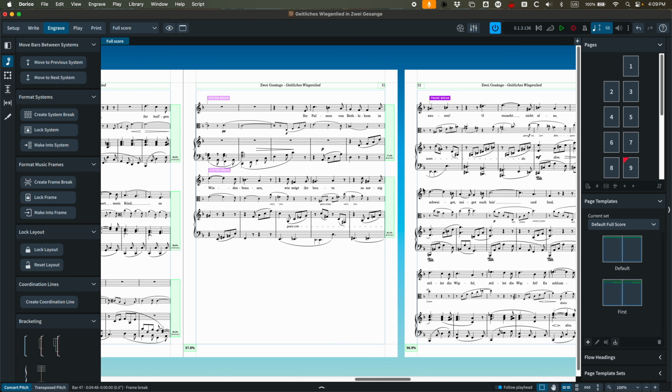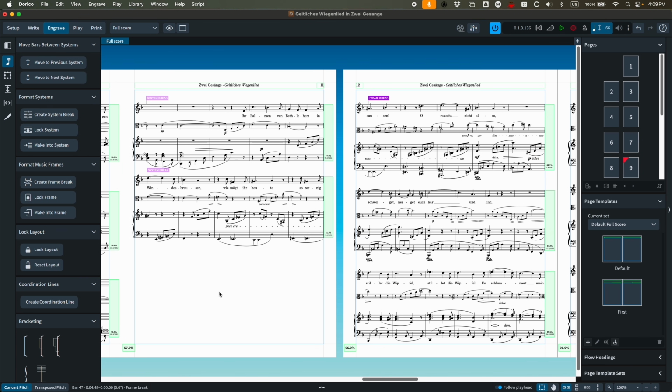And you'll see that that next bar will get onto the next page. There'll be an empty space here, and you'll have a frame break signpost instead of a system break signpost. And all the other things work the same way. You can force things into a frame by selecting a couple things and doing make into frame.